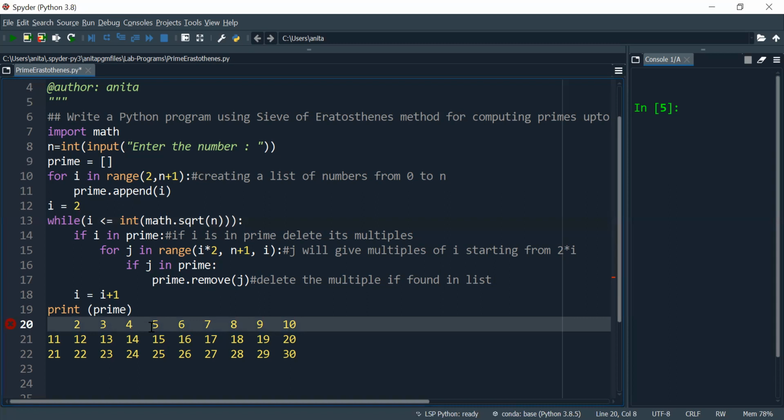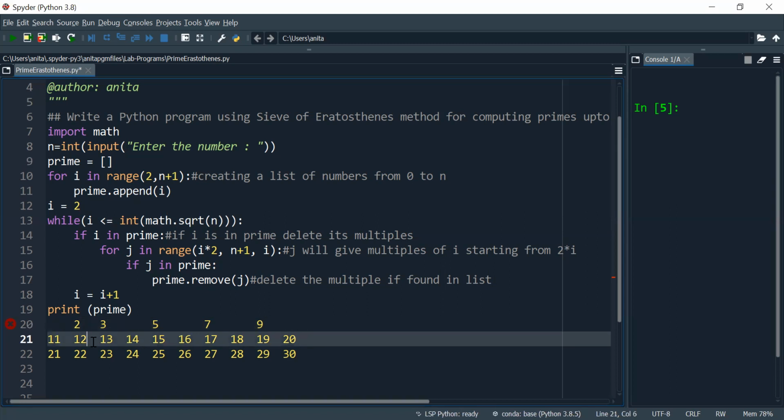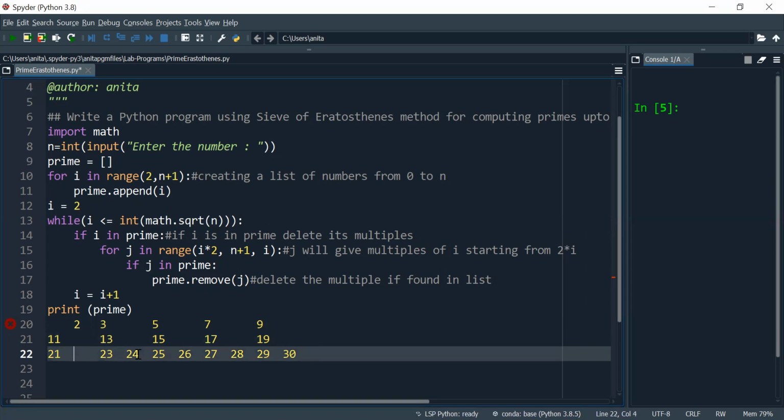So 4, yes, that exists, we are removing. 6, we are removing. 8, removing. 10, removed. 12, 14, 16, 18, 20, 22, 24, 26, 28, 30. So again we are going to loop back through the process. So we come back. We started with 2.